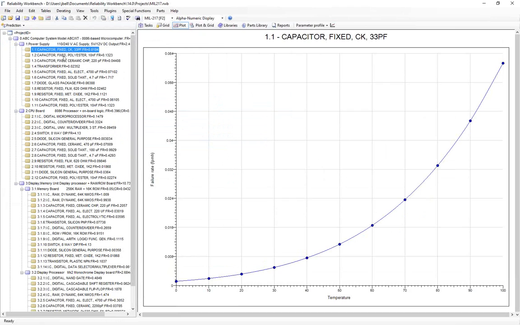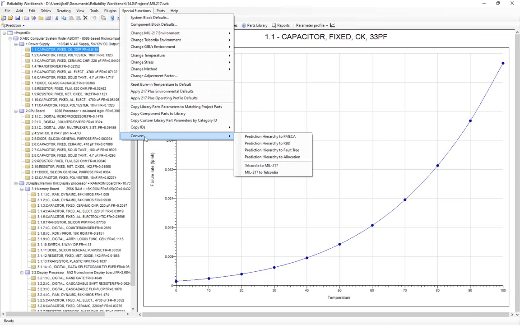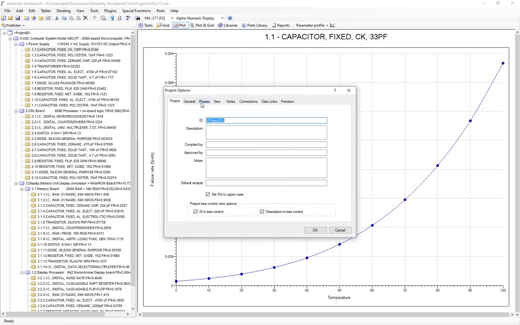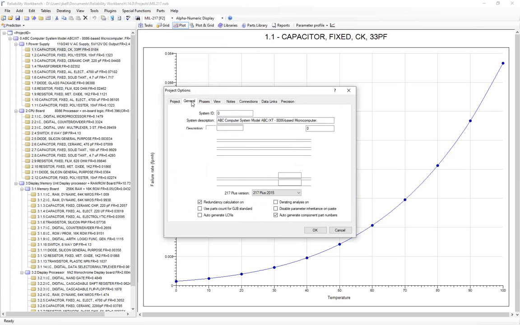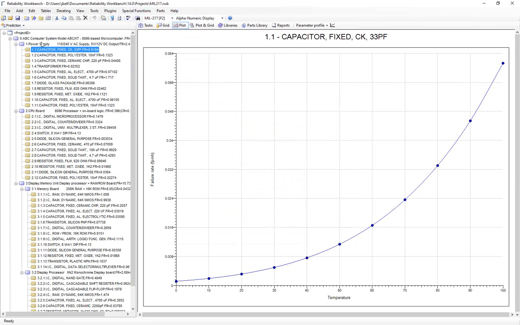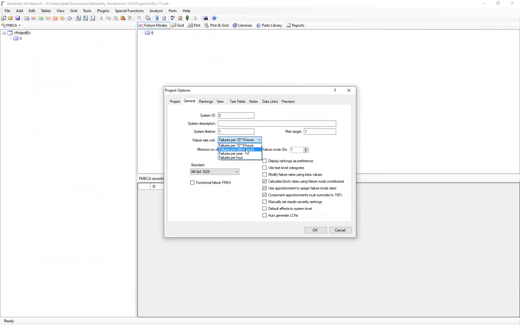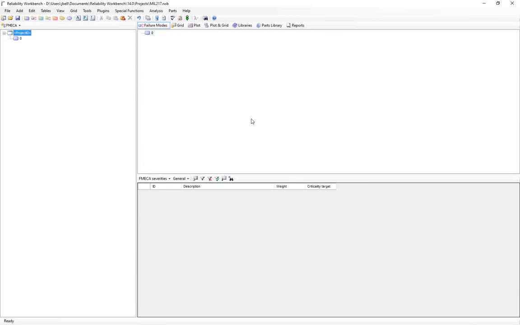So here I've calculated the failure rates. Now suppose we want to go through and add the failure modes for these blocks. There's a function to convert the prediction hierarchy to a FMECA. When I do that, I want to make sure everything's set the way I want it to be. My units are failures per million hours. Let me make sure my FMECA is set correctly in terms of failures per million hours.